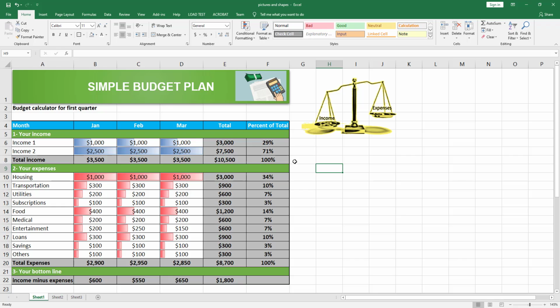So now you know all these techniques in order to format your worksheet. You can make some really nice looking worksheets by knowing and practicing these techniques.